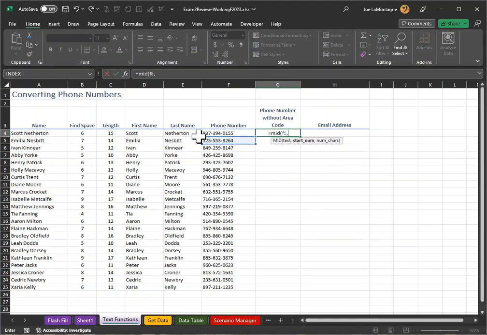And it wants to know our starting point. Well, every area code has 3 letters, and then we have the dash. So we want to actually start at position 5. If I started at position 4, it would include the dash. I don't want the dash. And then we are going to have it give us 8 characters. Phone numbers are 7 characters plus the hyphen, and then we'll close this out.